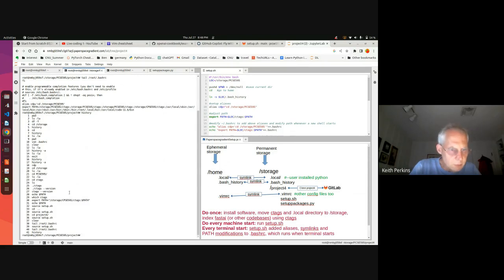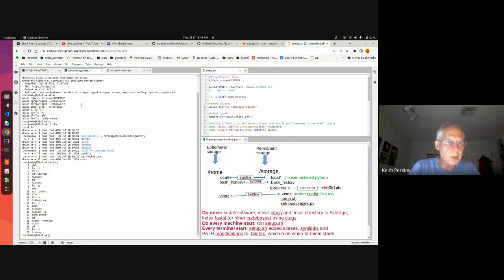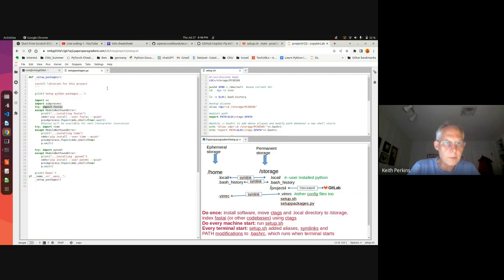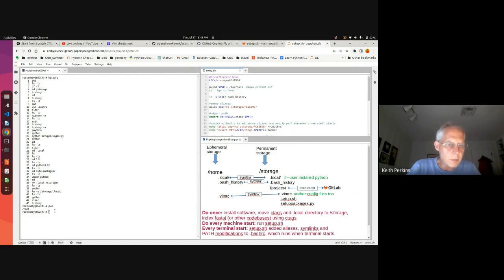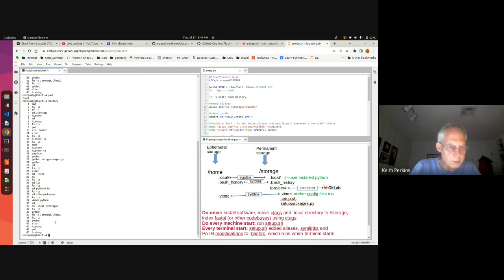One of the things about history is that it's per terminal until you either exit the terminal, which will save the history, or if you type history -a. If you just shut the terminal down like this, you lose the history from that terminal. Okay, I think I can live with that. So what's my history here? Anything useful? Nope, nothing useful there either.